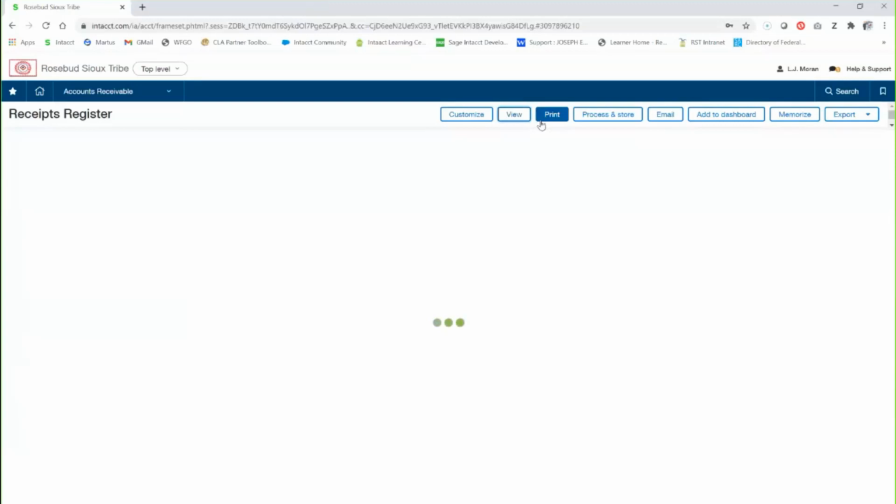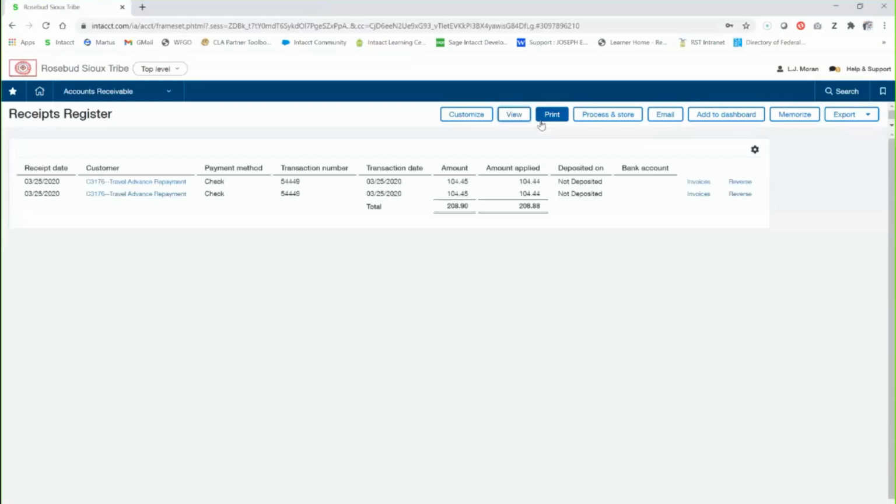So now that Intacct's built the report, we actually have two instances, March of 2020, where we said we had money coming in through travel advance repayment. What that means is somebody went on travel and owed their program money for the expense. They weren't able to provide enough documentation to support the cost of travel. It's the same check number, the same amount, and they're not deposited.